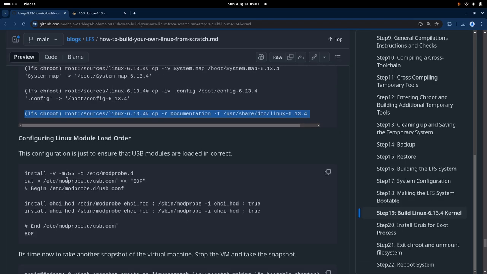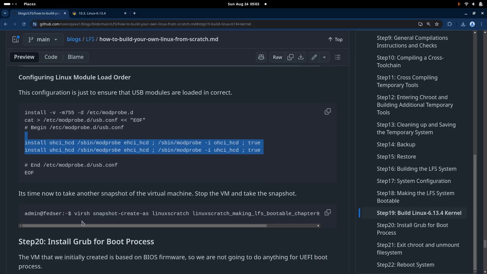Once it is done, there is something we need to do for the USB part, in order to ensure that the modules are loaded in the correct order. In the modprobe.d directory, we are creating this usb.conf file, which provides instructions on how the modules need to be loaded. Once that is done, you can take another snapshot, so that in case something goes wrong with your kernel configuration, you have a point to which you can restore your system and try to reconfigure.